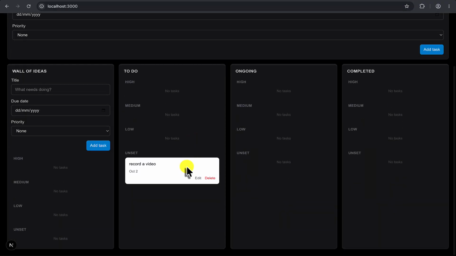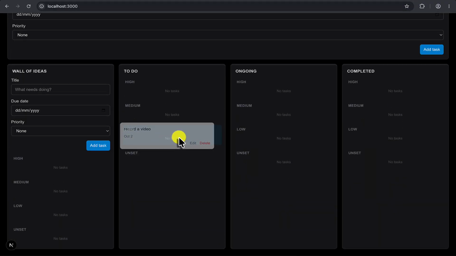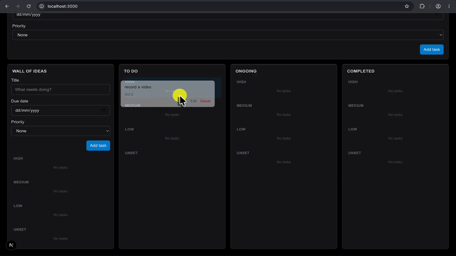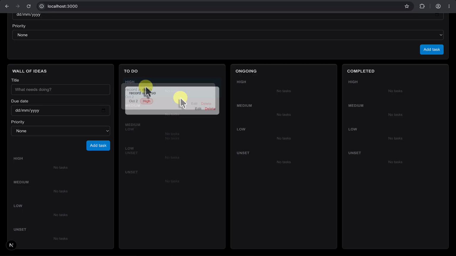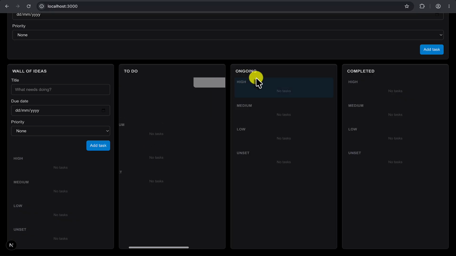All right, let me test other functionality. Can I drag? Yeah, I can drag, but there's an issue with this. It's going in the background. I don't know if you can see that. So I can drag for the priority. All right, let me see if I can drag it to another section. So I'll drag it here. Okay, there's definitely an issue here.